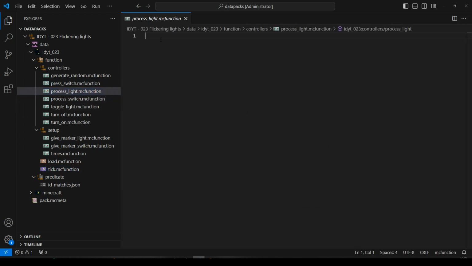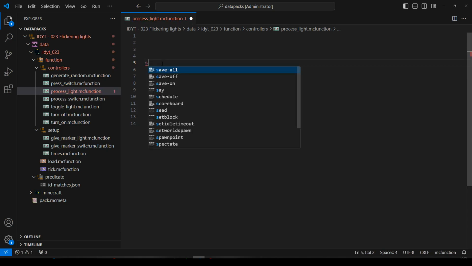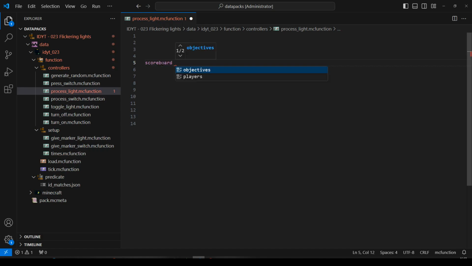So here it is active. I want to take one away from its timer. So I will do scoreboard players remove @s timer 1. Okay, so I've taken 1 off its timer.